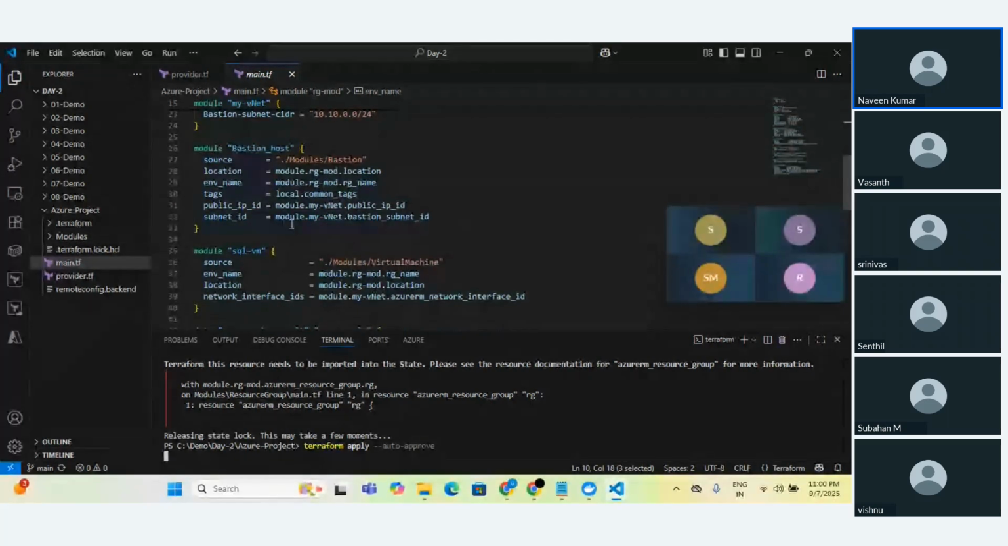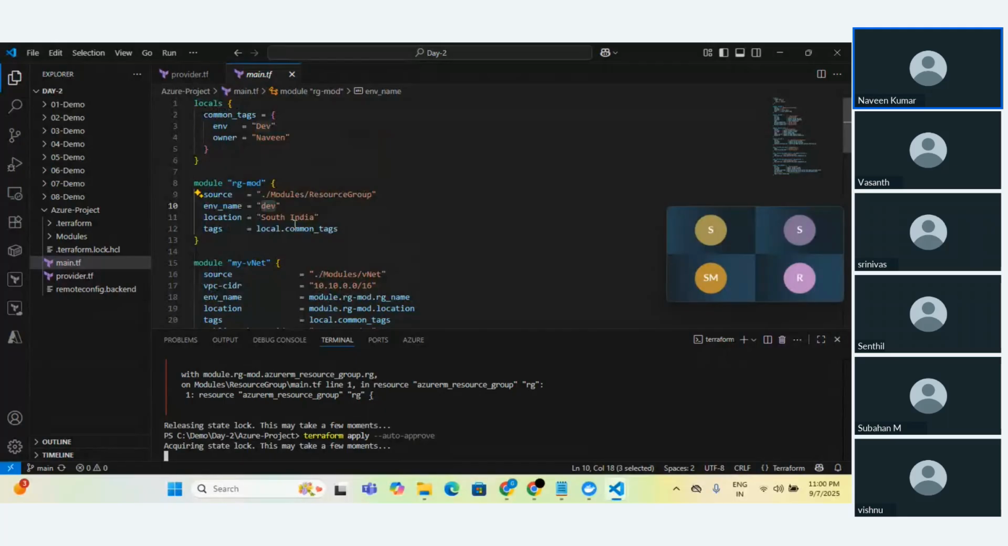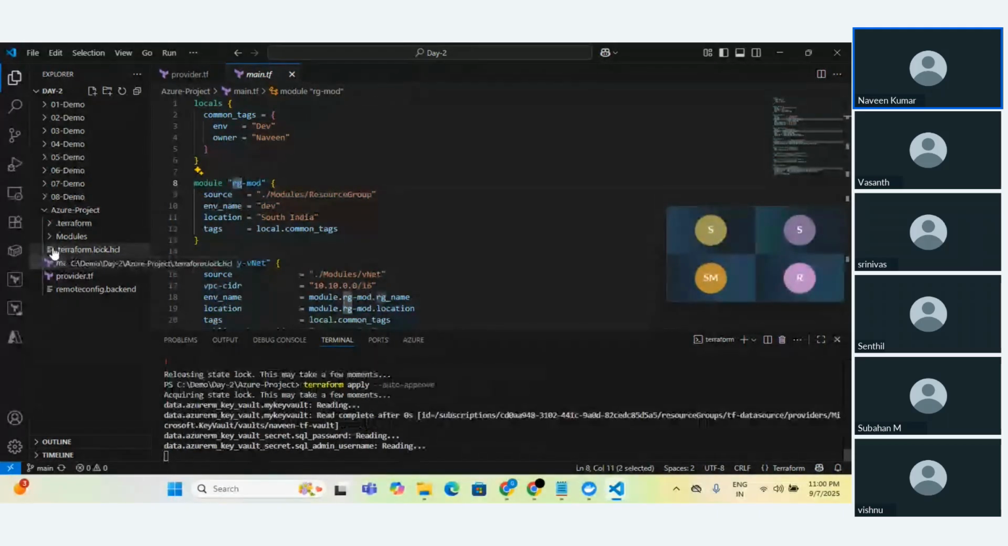Now, okay, what I was saying is, locals is something which you can define. This will be applicable only to this specific file where you're writing. So in this case, I have set the env as dev, which means it is going to create, I mean, if you see here, env name we are passing. Now, this is the RG module. Let's look at the RG module to see what is written.